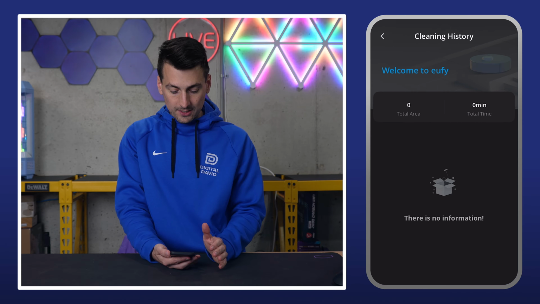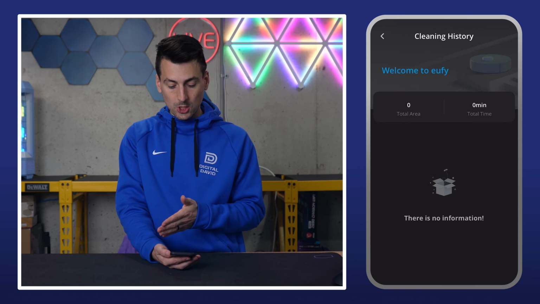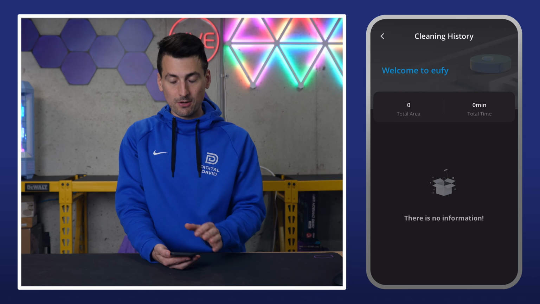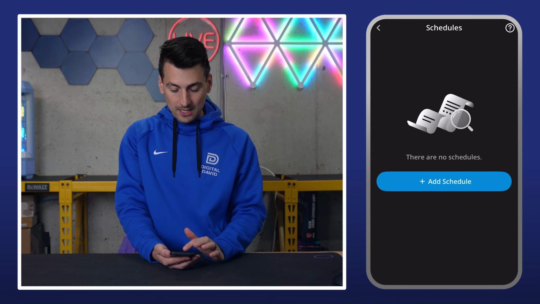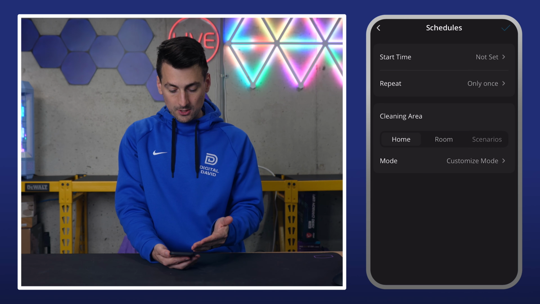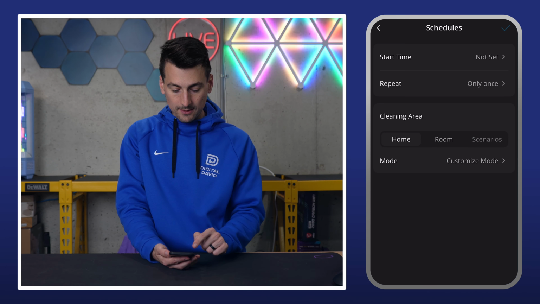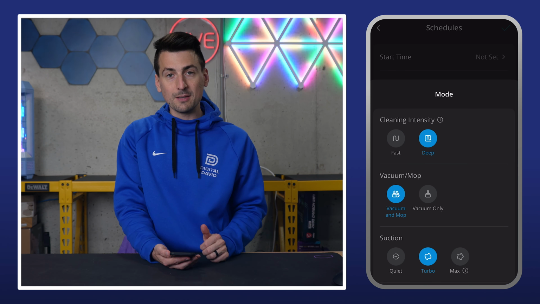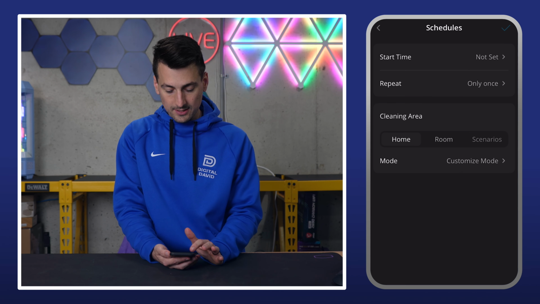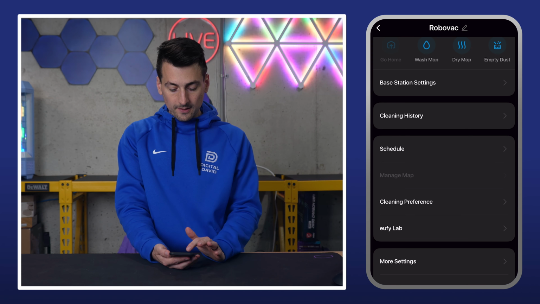Below that, we have our cleaning history. We can see a total area and total clean time and a breakdown of each individual clean once that data populates. Below that, we have a schedule, so we can add a schedule if you want. Choose the start time, which days of the week you want it to repeat, where do you want it to clean, home, room, or scenario-based, and then what cleaning mode do you want, so you can build out your cleaning schedule.